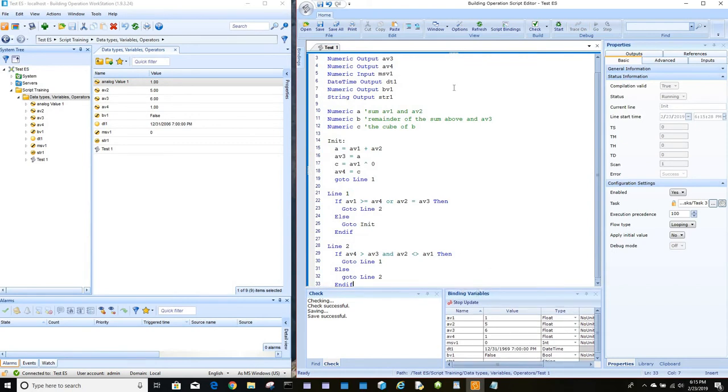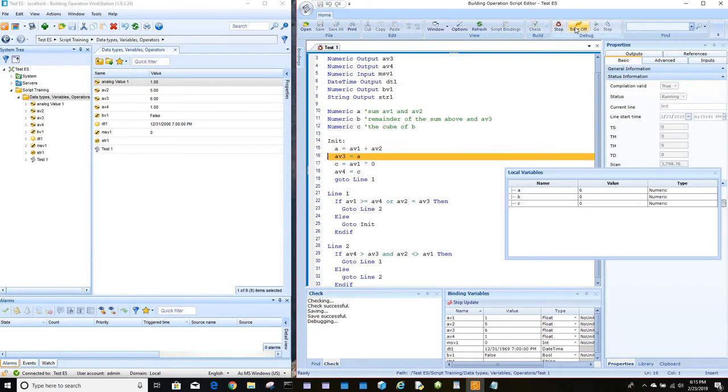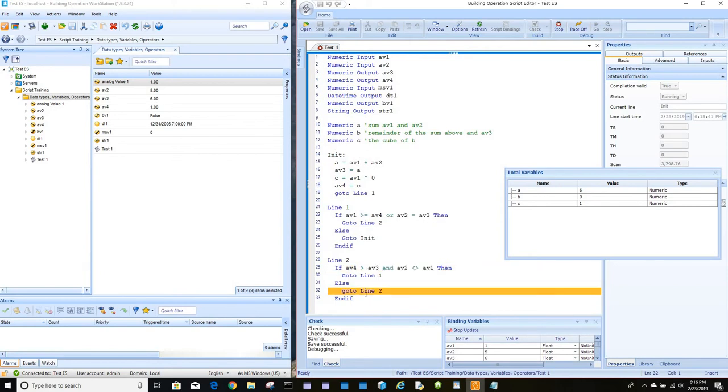So let's see what this is doing. Okay, looks like it got stuck on going to line 2. Yeah, so it's pretty much stuck right here. And this is what happens with lines.